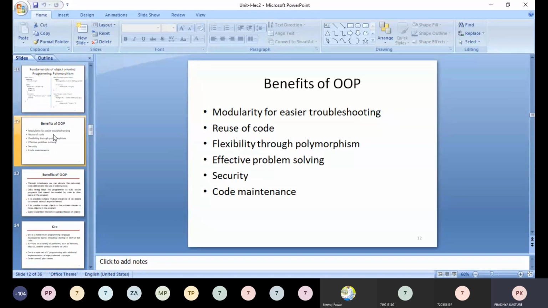So what are the different benefits of OOP, object oriented programming? It's modularity for easier troubleshooting. Then the reuse of code, we can reuse the code. Then flexibility through polymorphism, so we can have only one function and use that one function for different kinds of data types, right? Then we have an effective problem solving mechanism. Then again, because of the classes concept and different access specifiers, we can have security also.